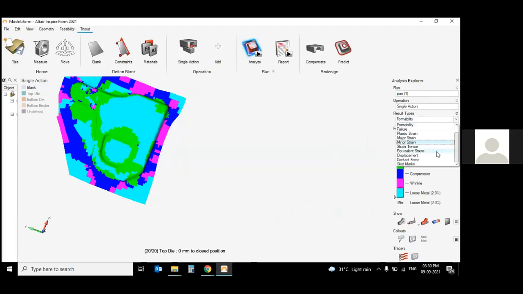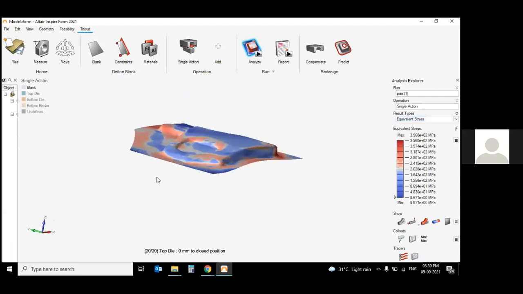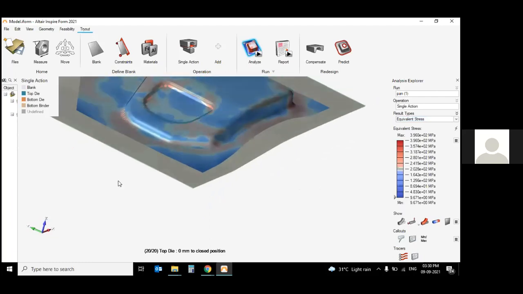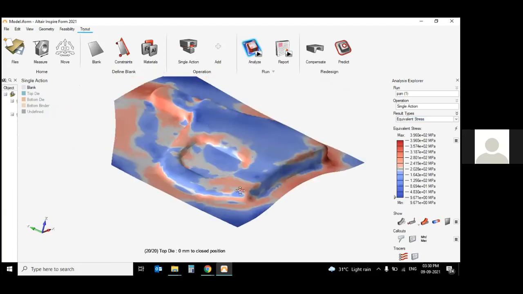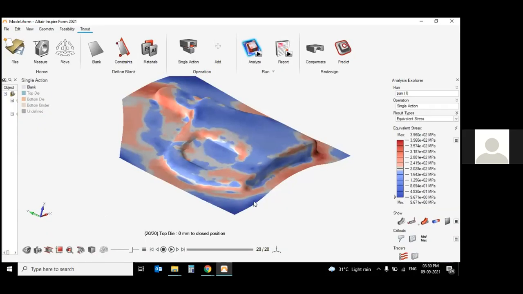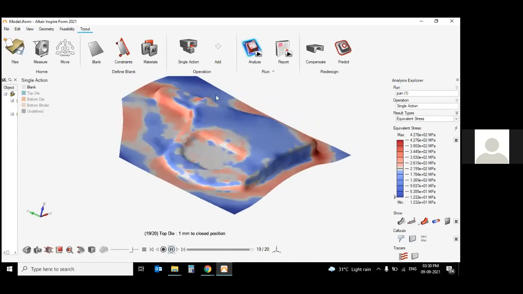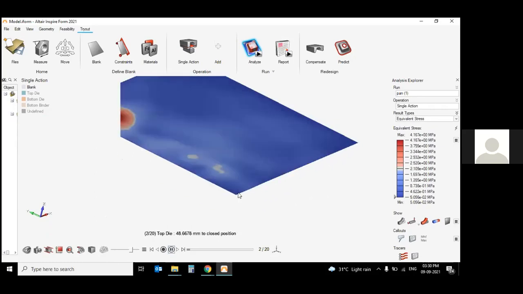And you can also see what stresses your component or your die is getting during the forming simulation. So all those things you can predict. These are the values of the stresses that the sheet metal is experiencing during this forming process.